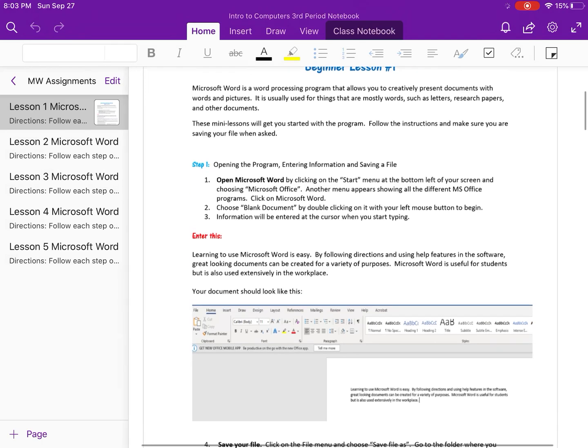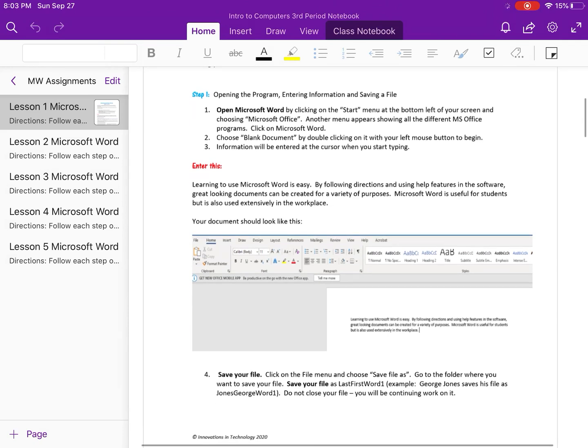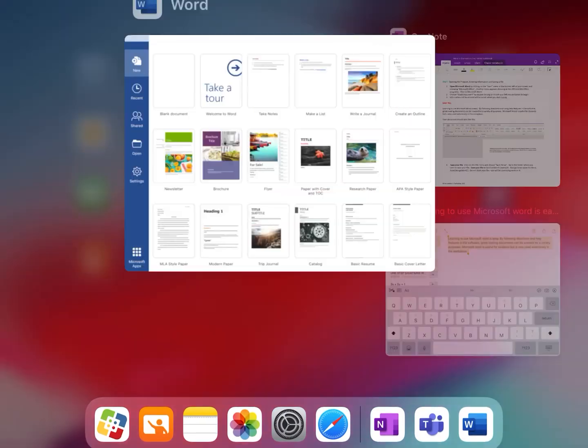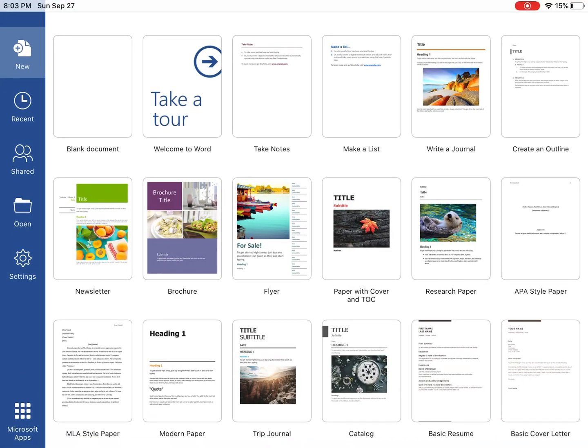Again, this is exactly what you have, and I'm just following the exact steps. So step 1 in the blue, open the program. Now again, it says open by clicking on the start menu. Well, we don't have a start menu because these instructions were made to do it on a computer. So some of these steps are going to be different on the iPad. So how we can open Microsoft Word on the iPad is just by simply opening the app, which I believe I already have open. Yes.